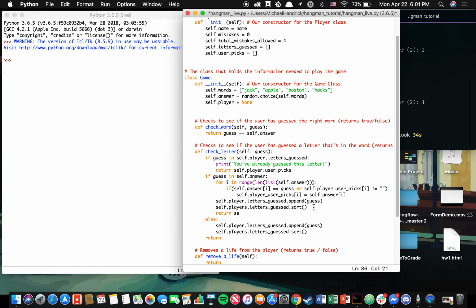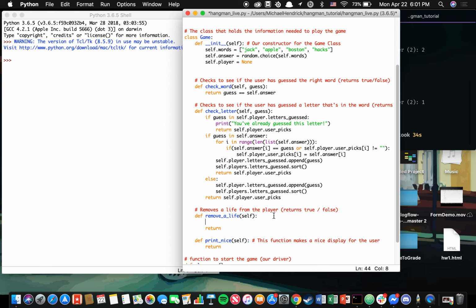And we should also be returning again self.player.userPicks. And we'll do that down here as well. The reason we're going to do this, for making more sense, we're going to rewrite the driver, but basically we're going to compare this to what it is now as opposed to what it was before we called check letter. And if there has been no updates made to this, that means the user guessed the letter that was certainly not in the word, and that's how we'll know that it's time to use our remove a life function. So let's go ahead and work on that remove a life function.